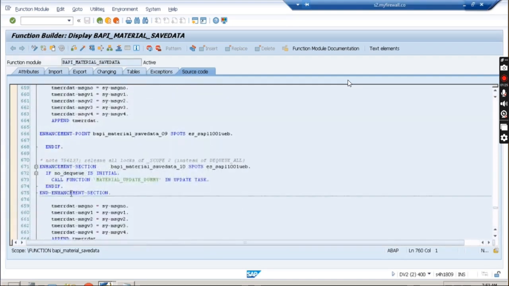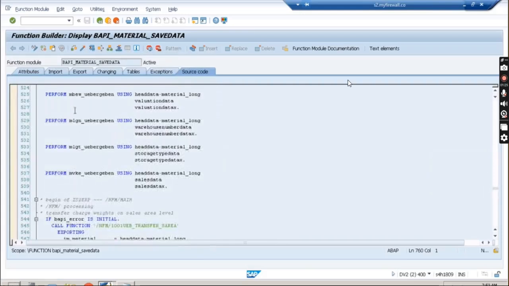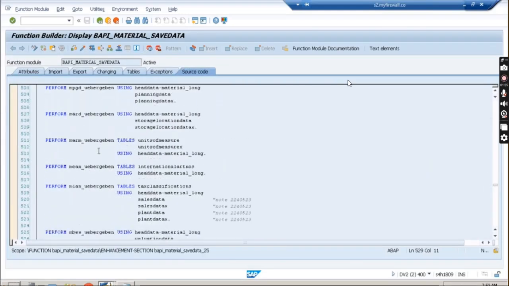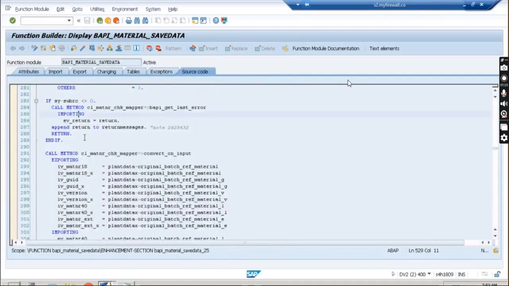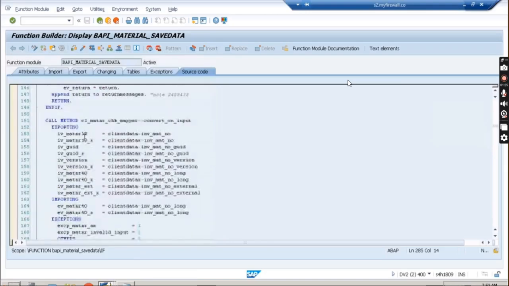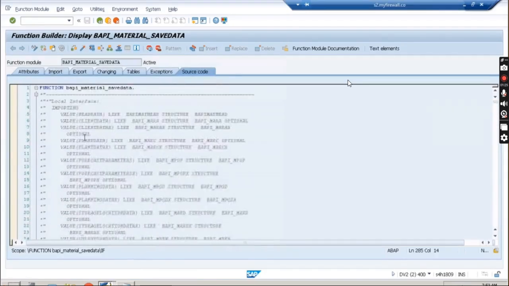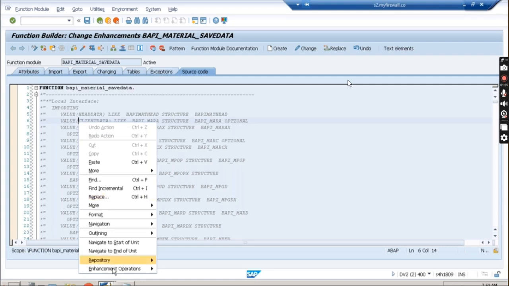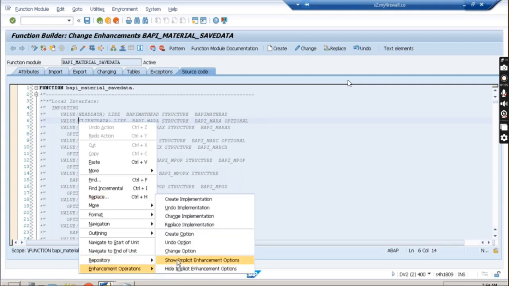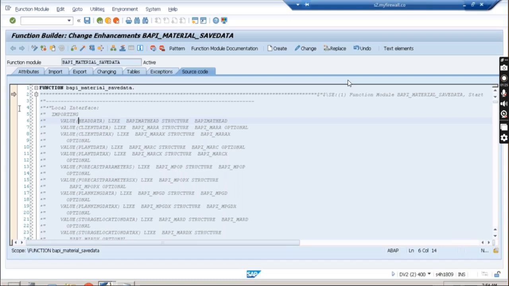How to write the code? Generally we don't do it, but suppose some requirement comes like that, if you want to enhance the standard code, in that case you can use this implicit enhancement. Click on this spiral button, right, and then right click over here, go to this enhancement operation, show implicit enhancement options. Here you can see that it's telling you that you can write your code over here.